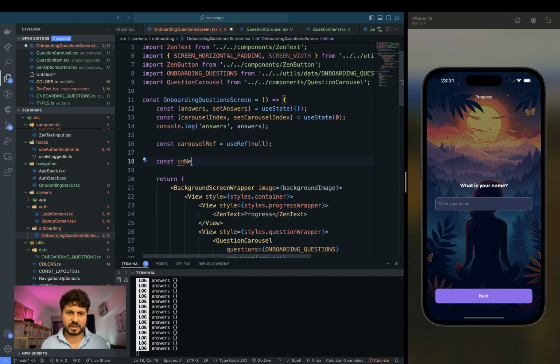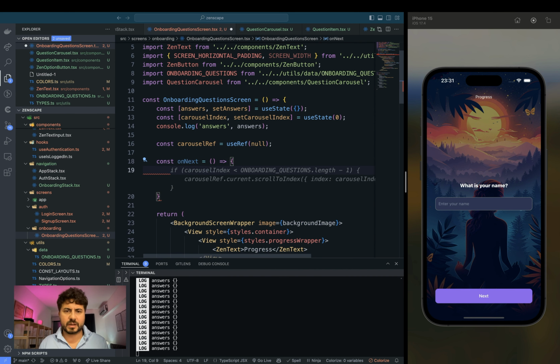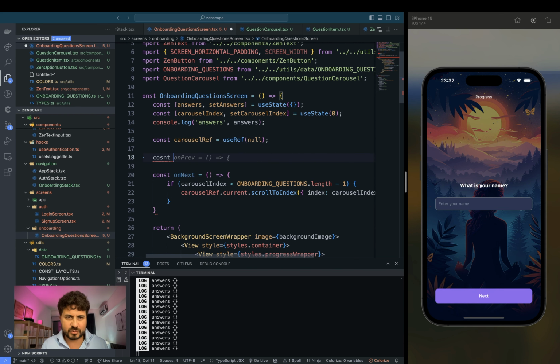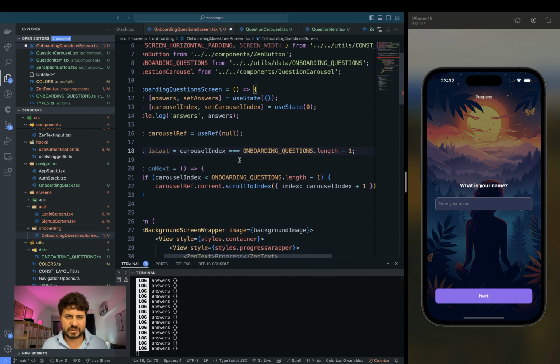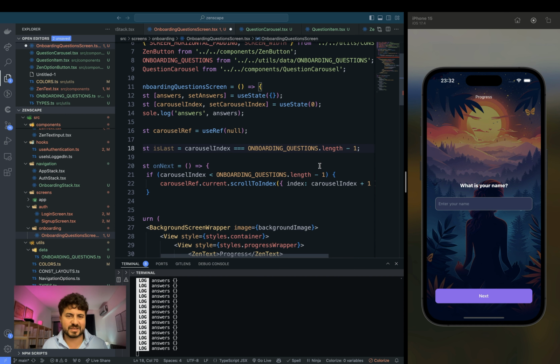We're going to have a next function. Basically, you just go to the next. What do we want to do? If the carousel index is less than the onboarding length, so it's not the last one, or we can just create something, because we're going to use this a lot. Const isLast, which is this. If the carousel index is equal to onboarding questions dot length minus 1, it means it's the last one.